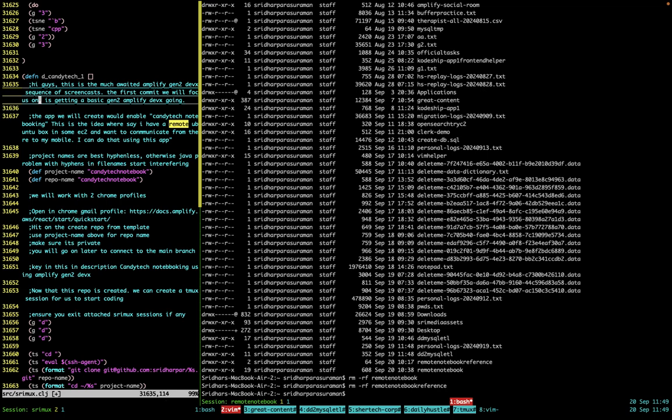The app we will create would enable CandyTech notebooking. This is the idea where, say, I have a remote Ubuntu box in some EC2 and want to communicate from there to my mobile. I can do that using this app.